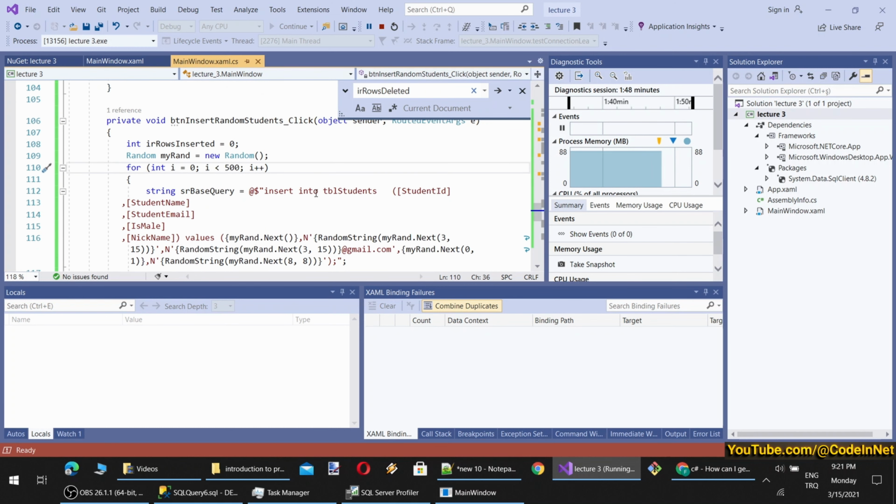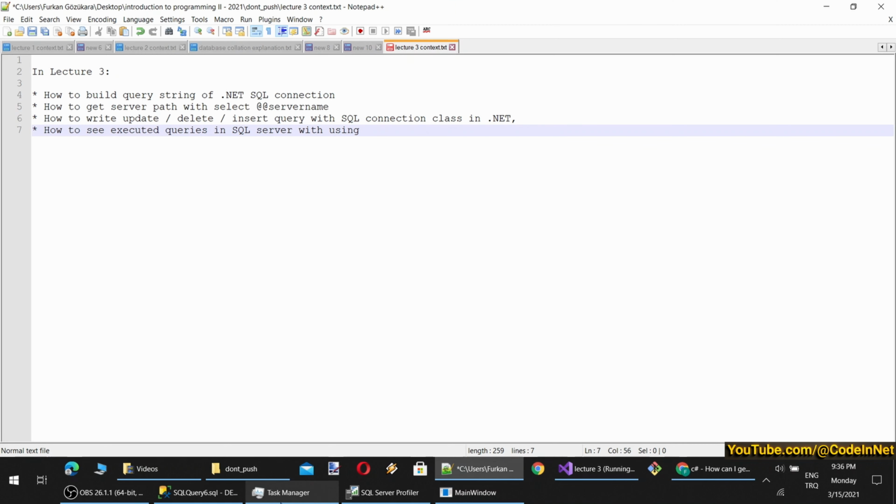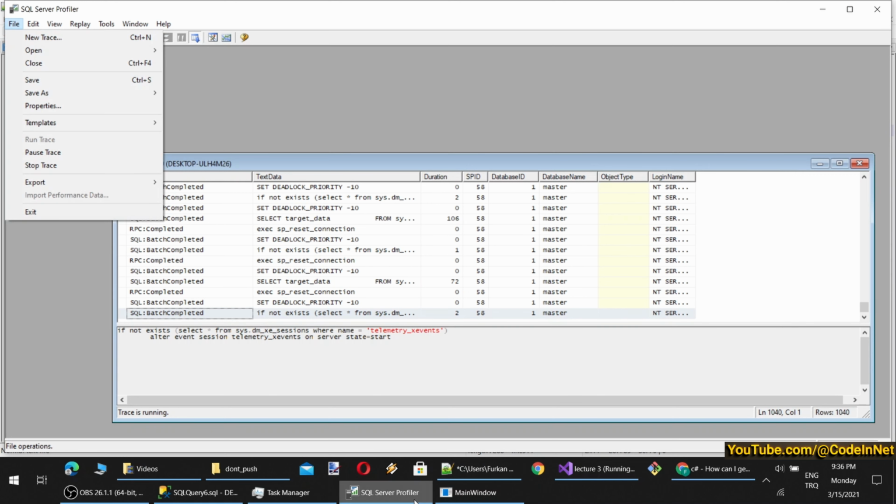So we have seen how to make an insert query as well, using the SQL Server Profiler trace feature.